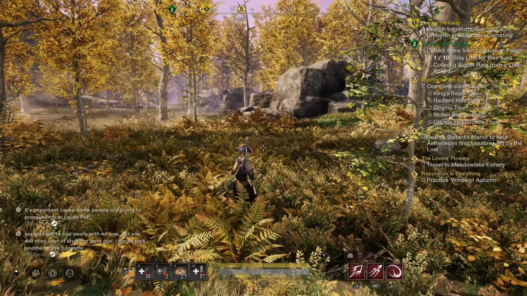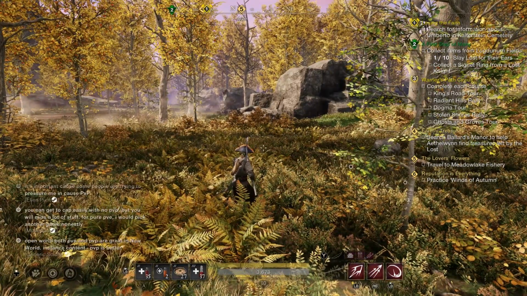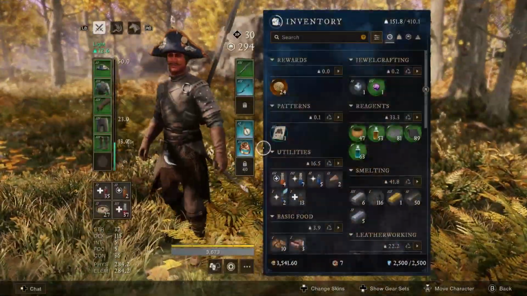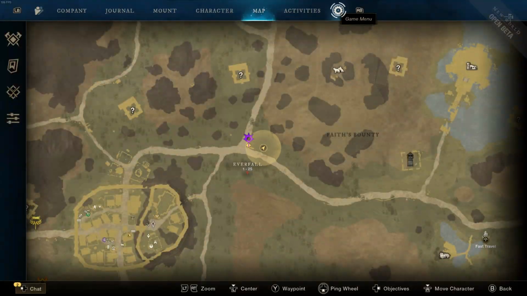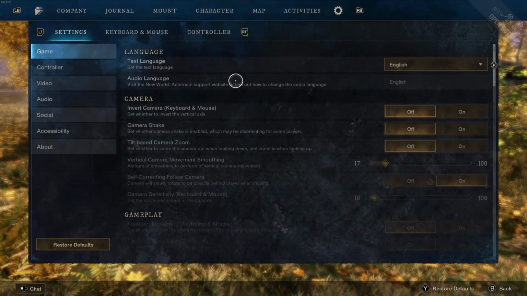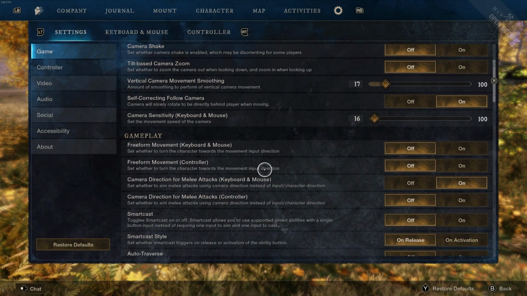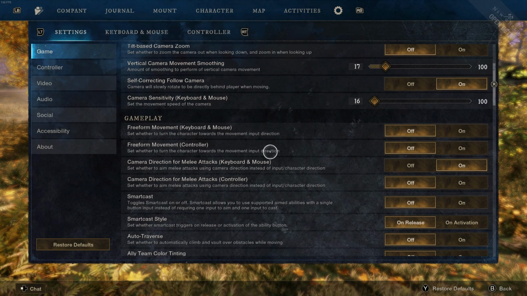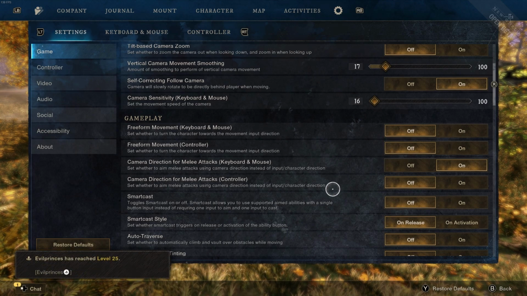It's Bebop here, and I'm going to be going over the controller really quick video, straight to the point. Basically, when you come into the game and you go up here to settings, click on settings and you scroll down a little bit, you go to gameplay. You got freeform movement with the mouse, keyboard, and controller. Okay, when you come in, it's going to be off.